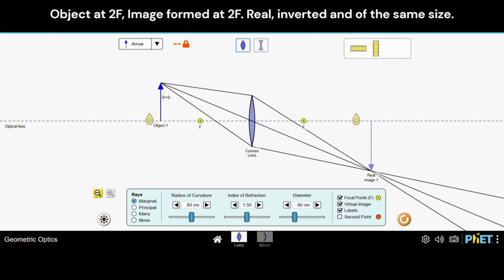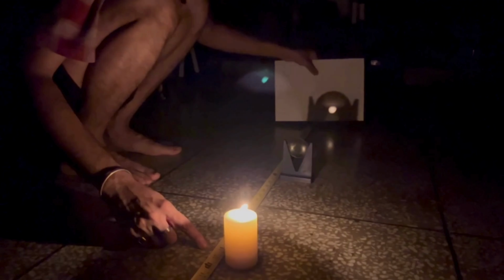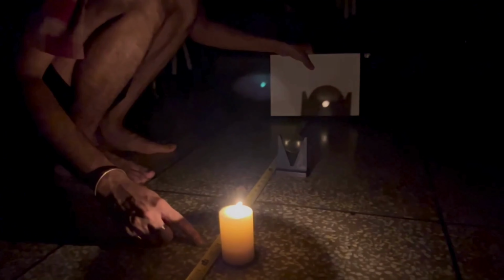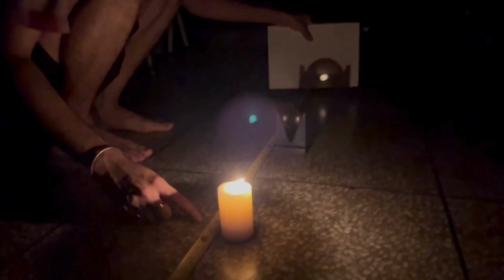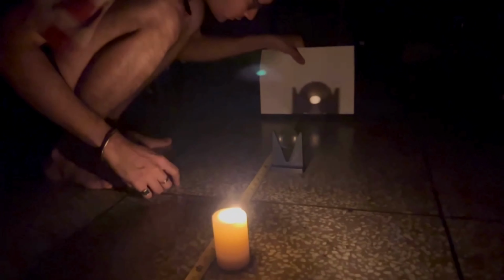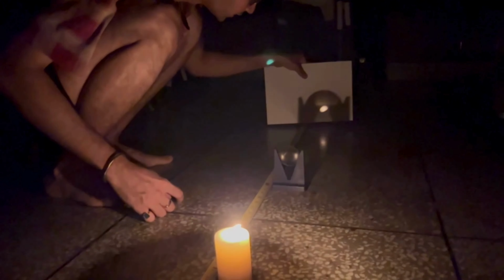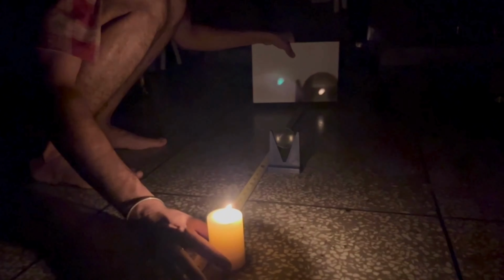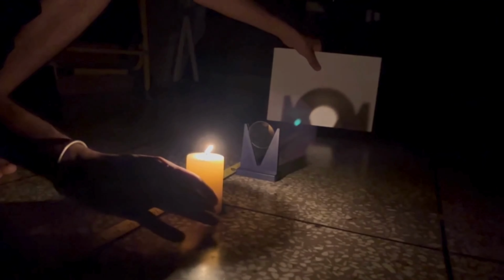Let's move to the next case where our object is at 2f, and you can see that the size of the image is exactly the same as the size of the object, and it's a real image again, which is inverted in nature, and that's why I'm able to obtain the image on the screen.